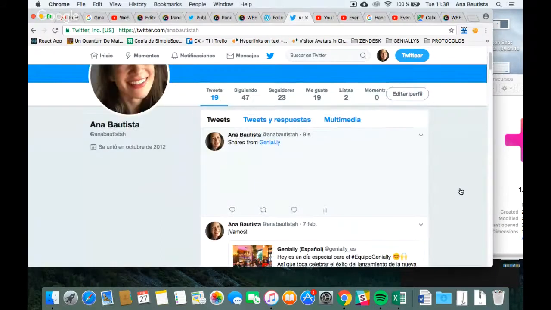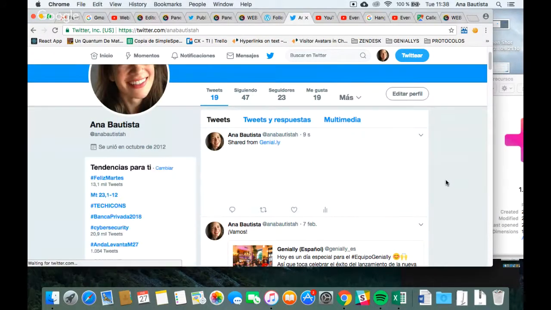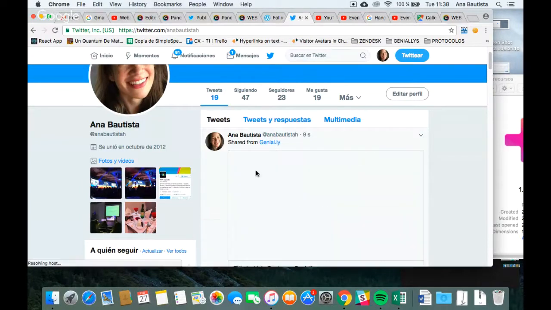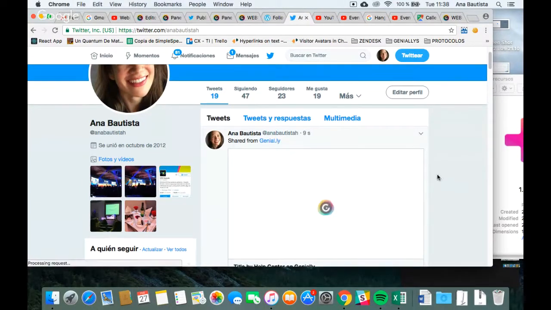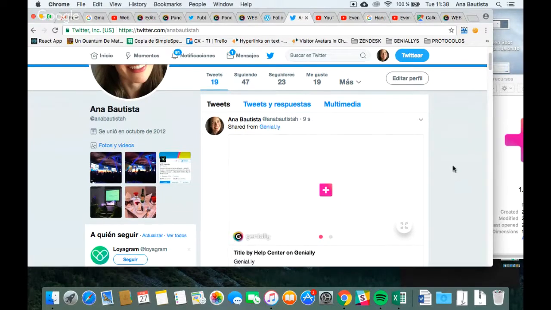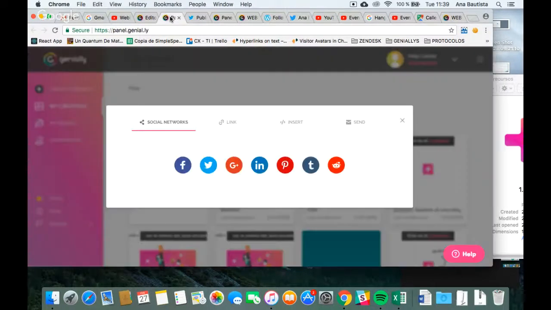And the good thing about sharing in Twitter is that you're going to be able to see the Genially, as you can consume the Genially within Twitter. So as you can see, your audience is going to see exactly like this. And if you added some buttons, they can interact with that Genially without leaving Twitter. So they can really consume it really fast. And it's not going to be a pain for them to consume your content in the social media. So that's the social media that we recommend the most for sharing Geniallys.